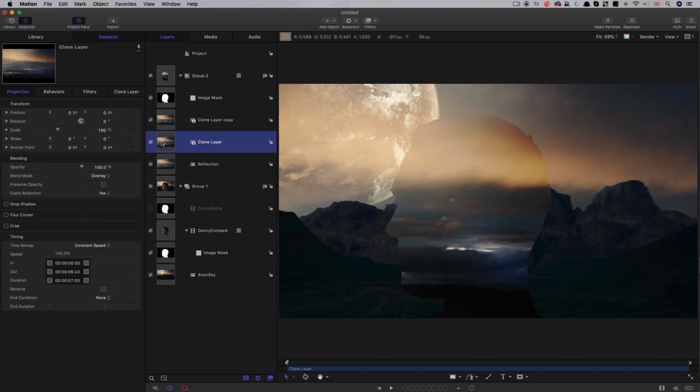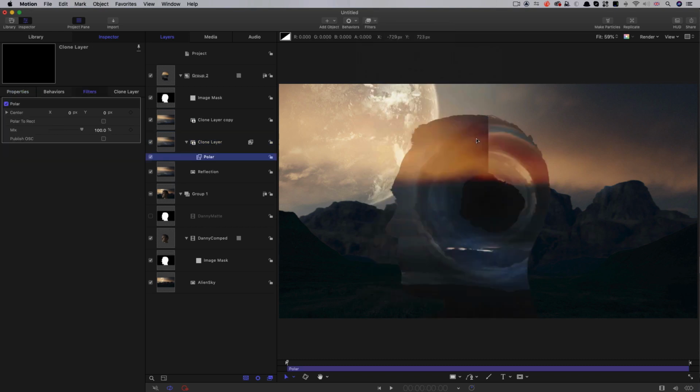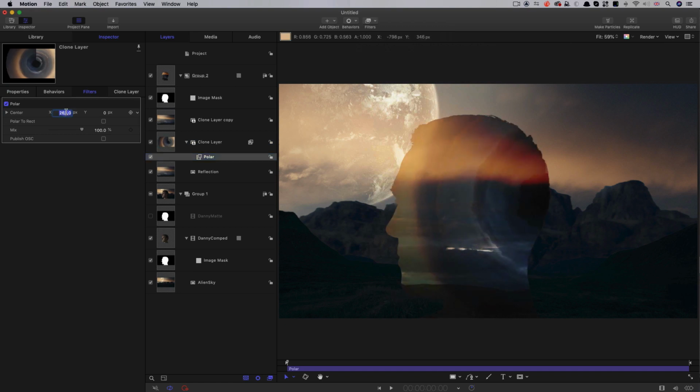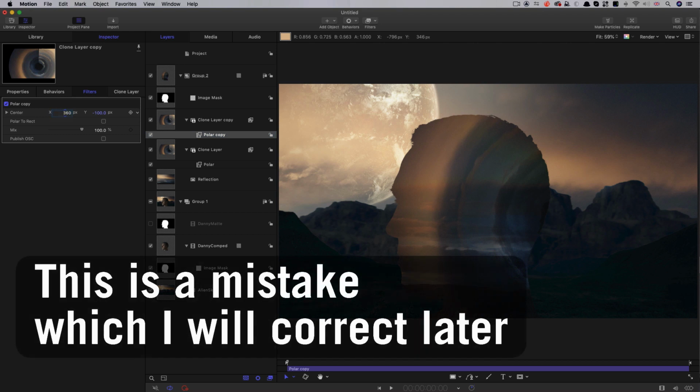So the lower clone, I'm going to come to Filters, Distortion, and I'm going to add Polar. Then I'm just going to move it over on X, and the value I think I want is about 360. And I might just move it down a little bit on Y as well, like that. So what have we got there? Around -100. And I'm going to copy the Polar onto the top clone. So that's Alt or Option drag to drag it onto there. And I'm going to set that X value for the Polar to 360 and 0 out the Y, I think, in this case.